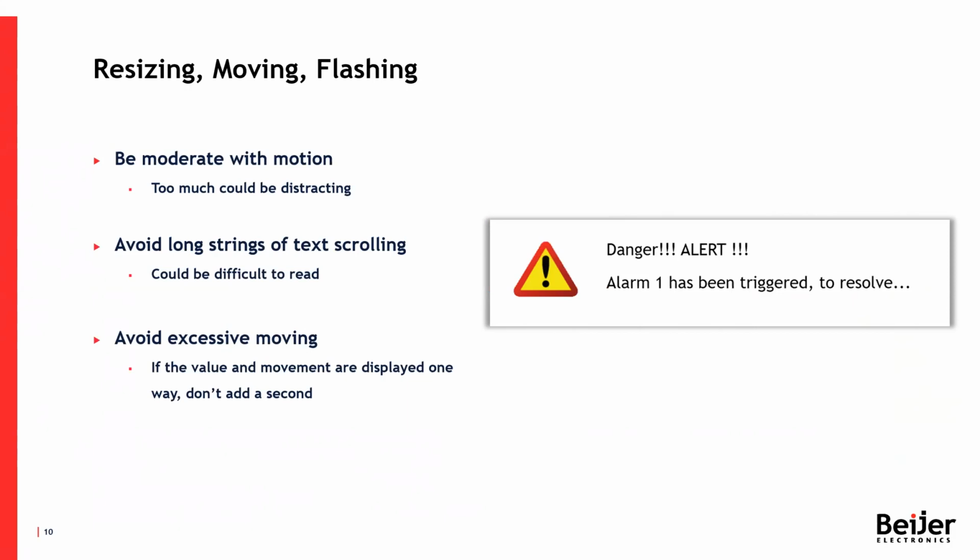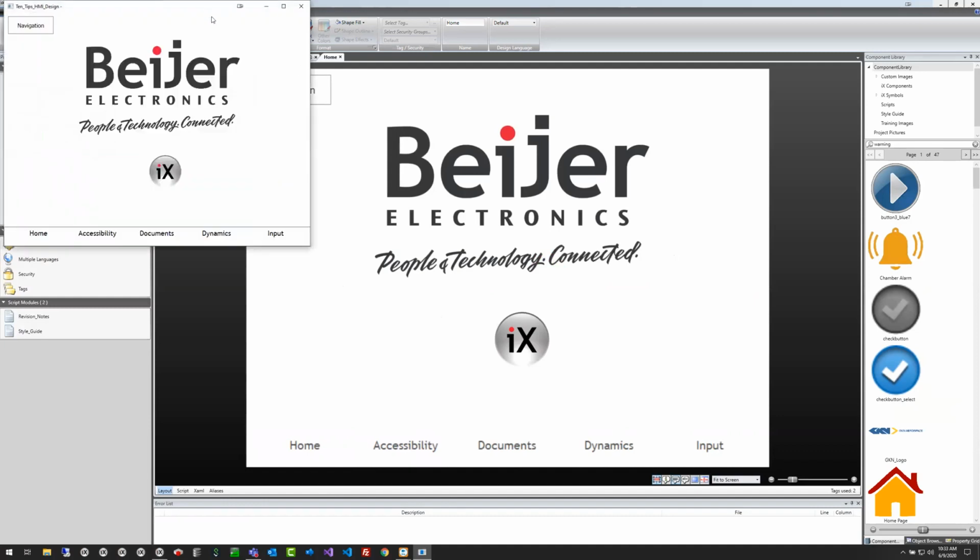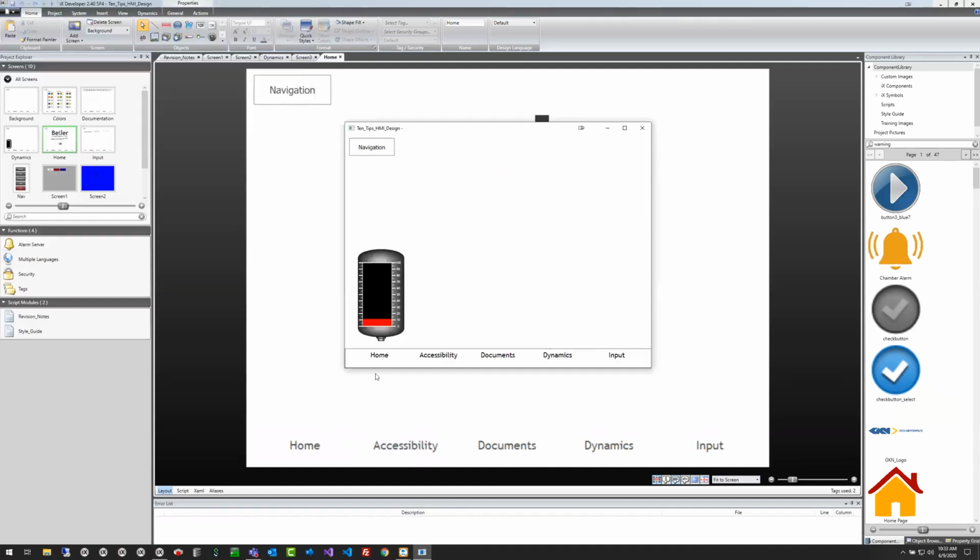And again, like I mentioned before, if you have the same object moving and you have the value shown, why would you need a second motion, a second dynamic applied to that object to display the same exact thing? Now I'm going to jump out of PowerPoint for a second, and I'm going to show you. I'm going to run this project. You can see here that I have this tank, the meter, floating up. It's moving up. But yet I still have the same linear meter in here showing that the value is increasing.